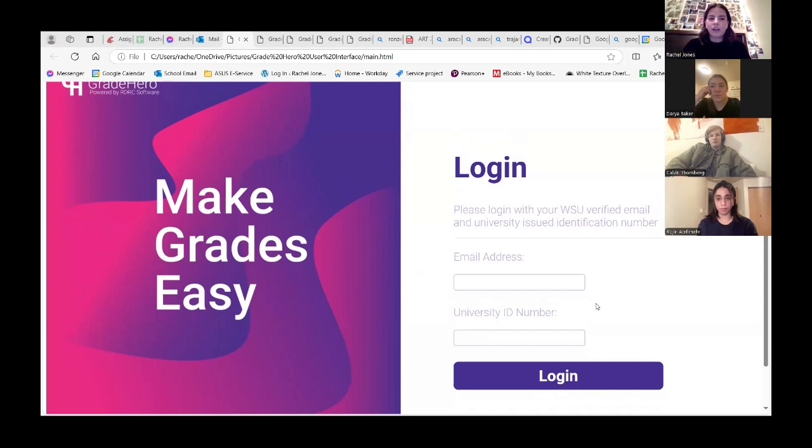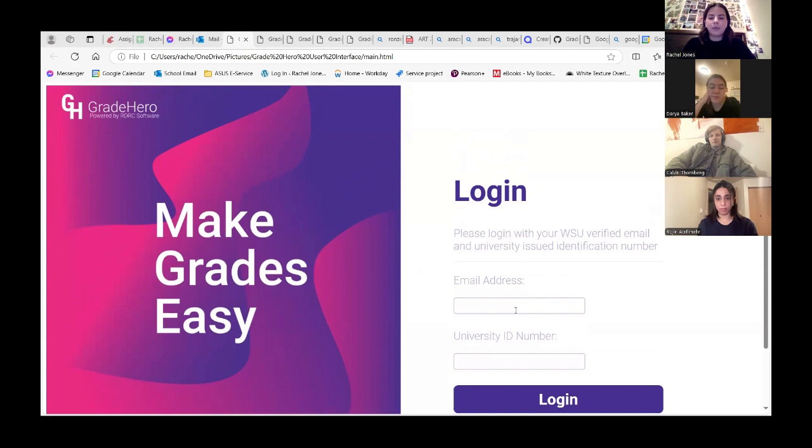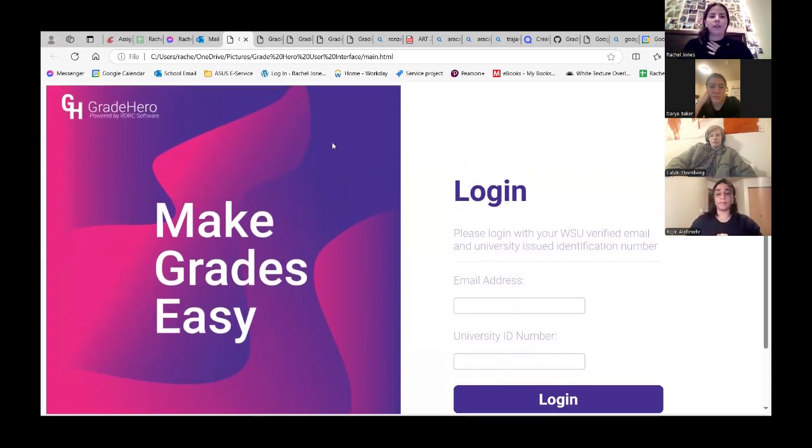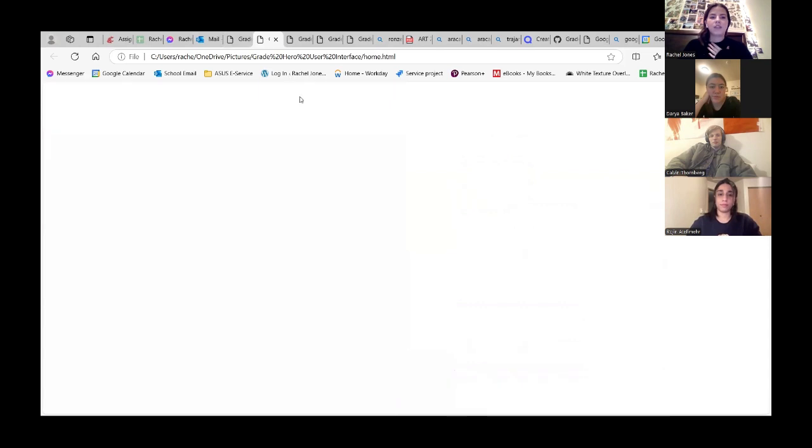And so this is the example for the login where people will put in their email address and ideally their university ID number. We're just going off of the way that a WSU portal might look, because students are not expected to make their profiles. They should already be logged in the WSU system. And so that was our template for the login page.